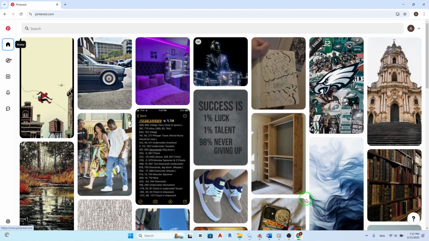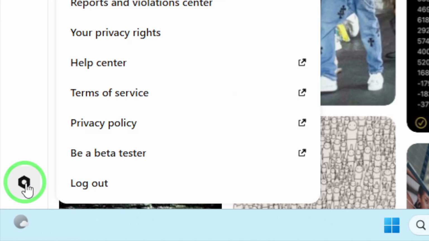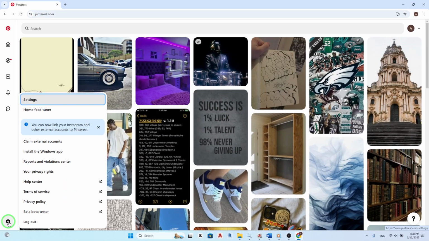Make sure you're logged into your account so you can access all the settings. Once you're on the home page, look for the gear icon located at the bottom left corner of your screen. This icon represents the settings menu. Click on the gear icon and it will take you directly to the settings page.